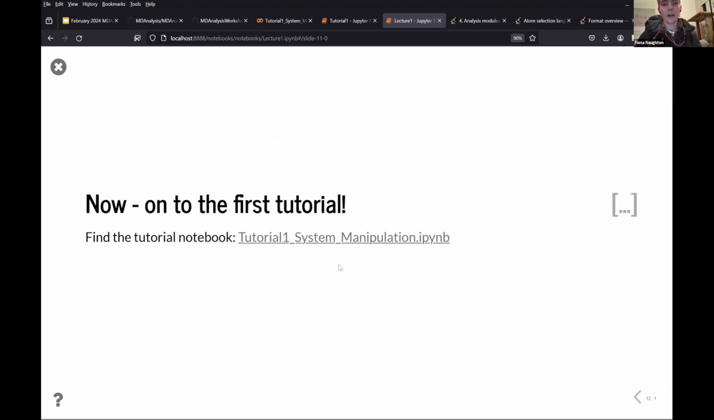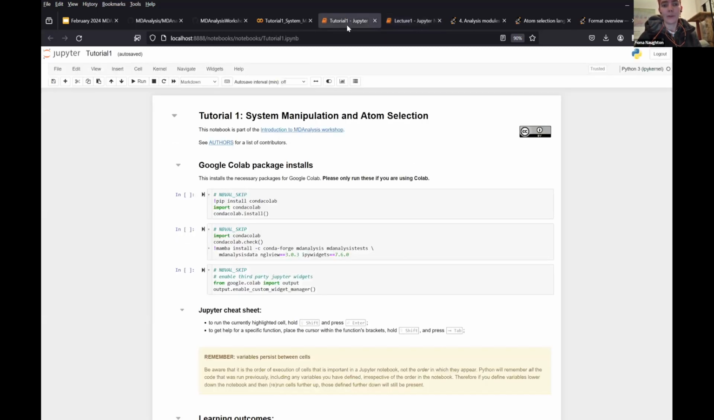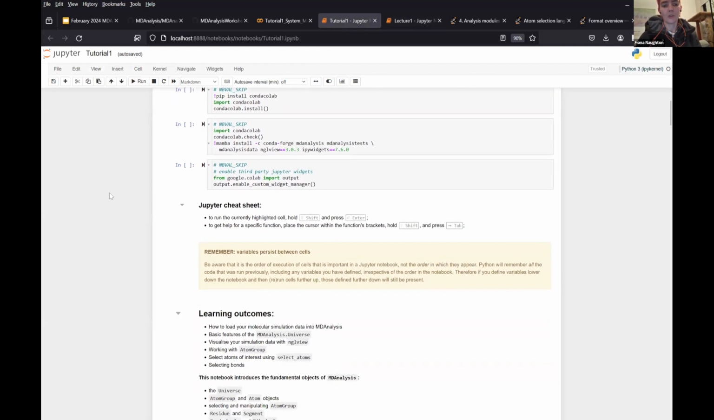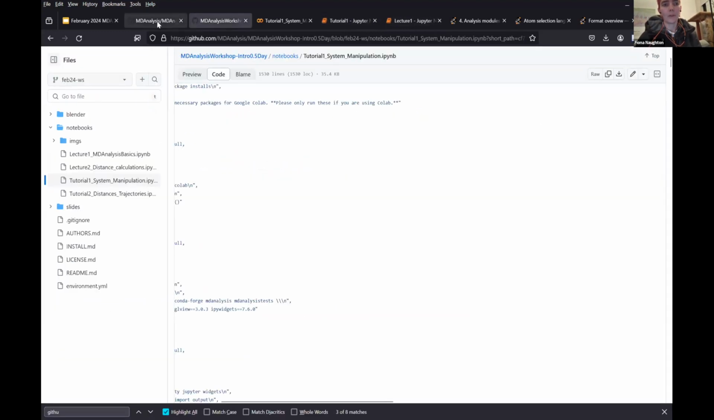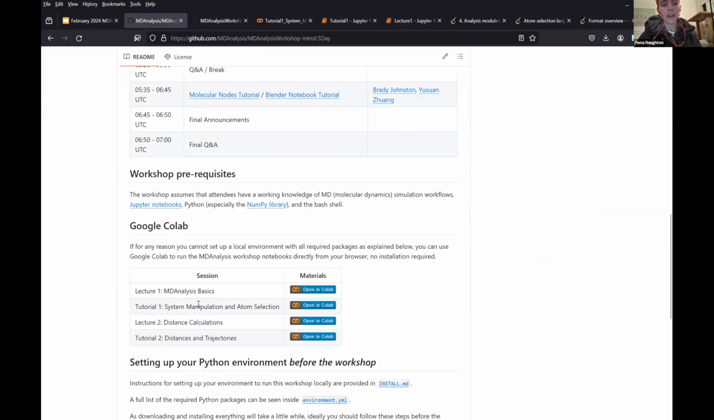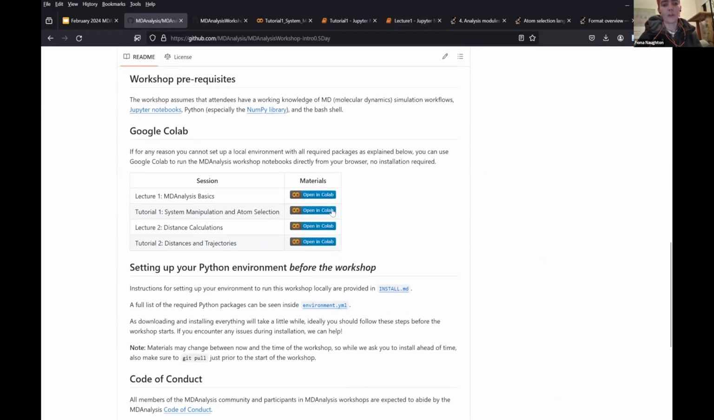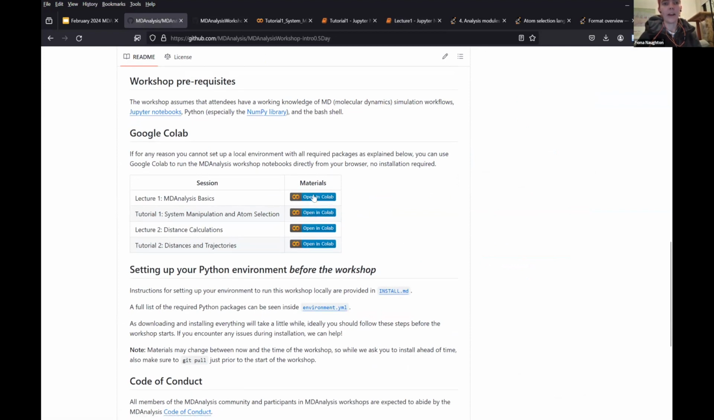So I'm now going to move on to the first tutorial. This is the part where it'll become a bit more interactive if you want to follow along. Either if you've got it set up locally on your own computer, you can open it as a Jupyter notebook. If you would prefer, you can also use the Colab links that are on the GitHub repository to open it in Colab.